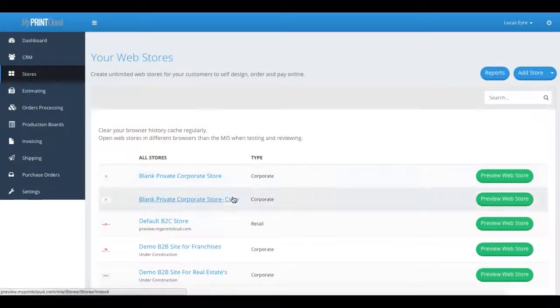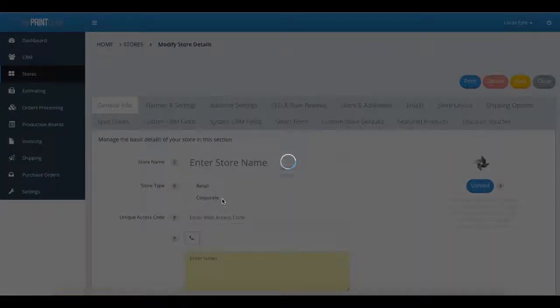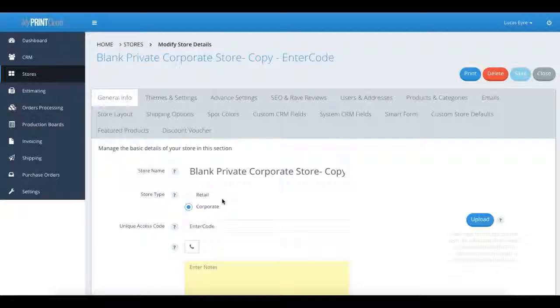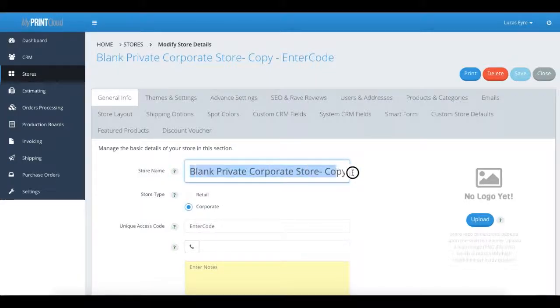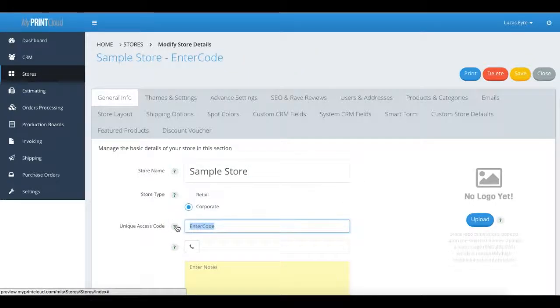Once the new corporate store is created, we'll see here that there's a blank private corporate store copy. I'm going to open up the store. Once the store is open, we're going to rename the store. In this case, we'll call it Sample Store. We must give the store a unique access code. We'll call this Sample Store. Don't use any spaces or underscores or special characters in this area.